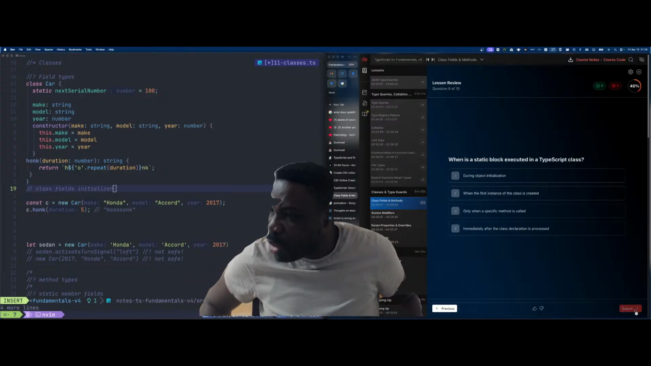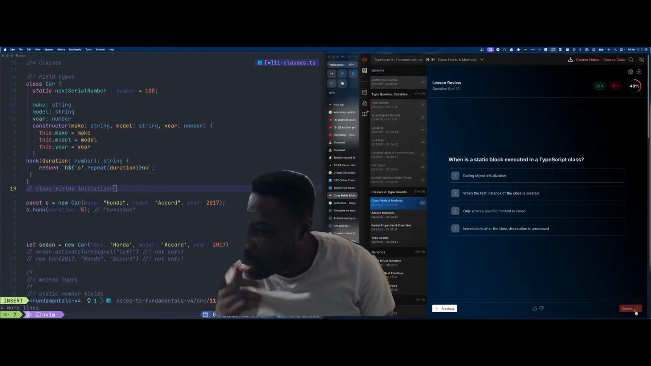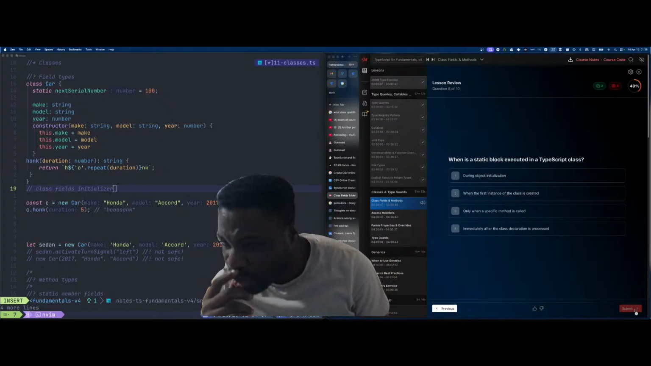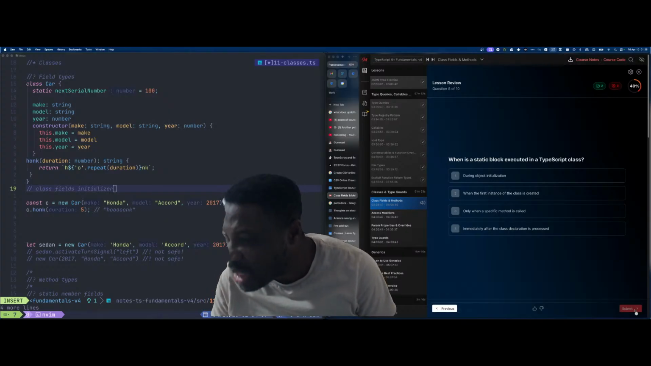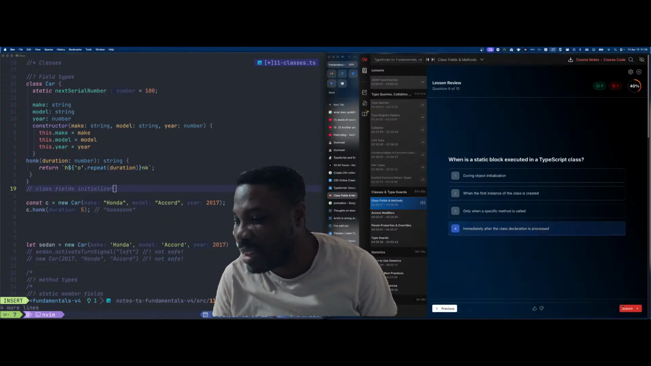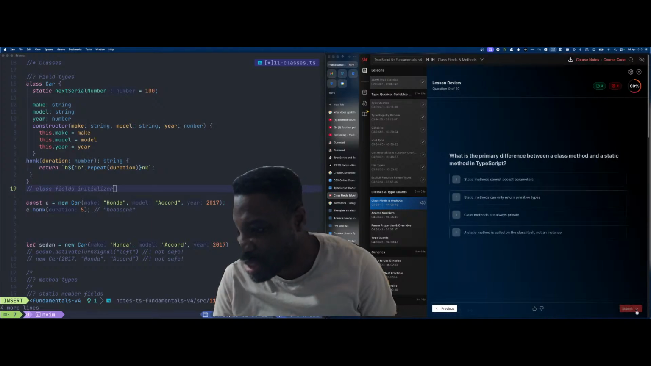When is a static block executed in a TypeScript class? During object initialization, not really. When the first instance of the class is created, only when a specific method is called, immediately after the class declaration is processed, because it's static.